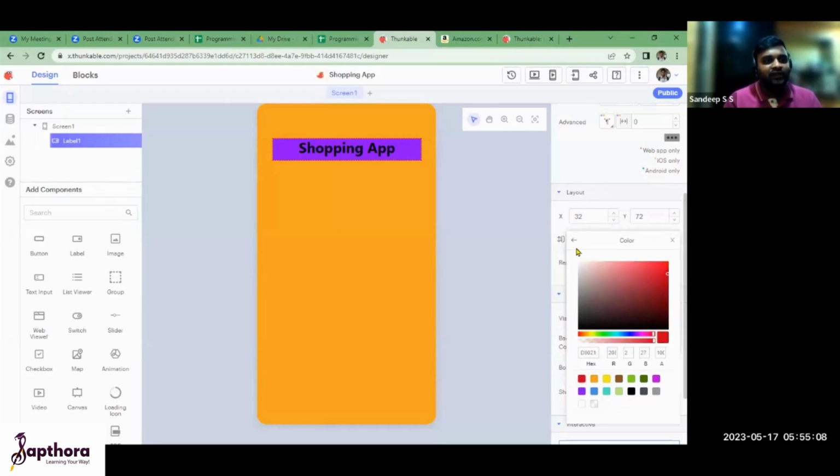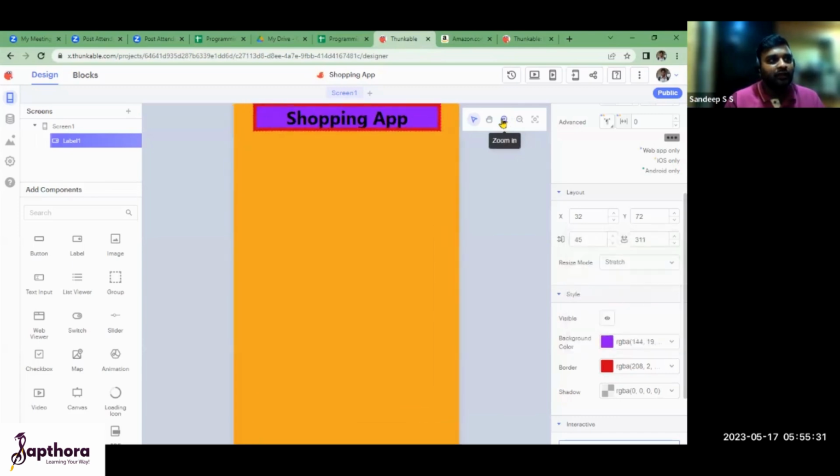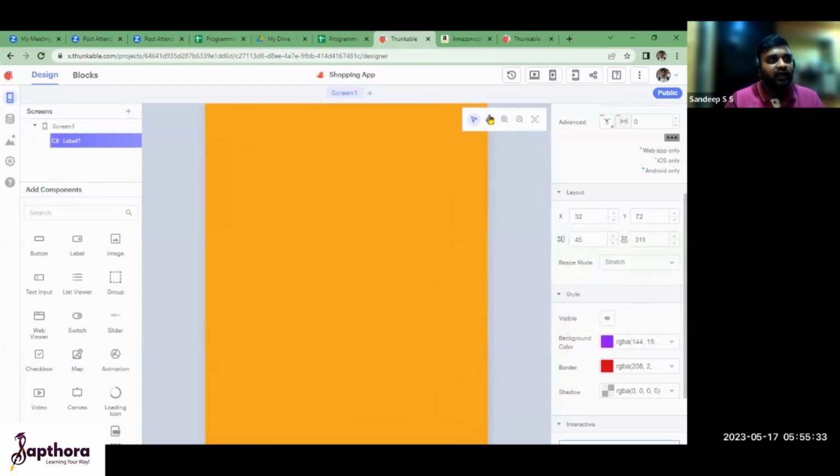After taking red color, there is something called the width of the border. It is 0 now. You can change it to maybe 5, something like that. You can see that, right? So it is getting the border color now. And you can also make your border, if you just zoom in the app. Can you just zoom in the app?